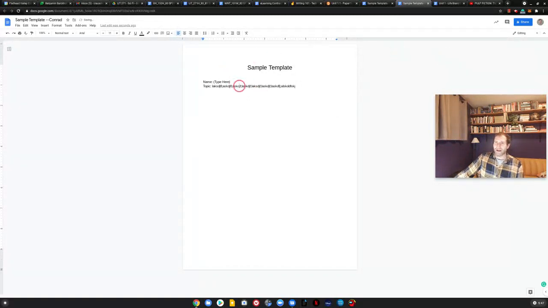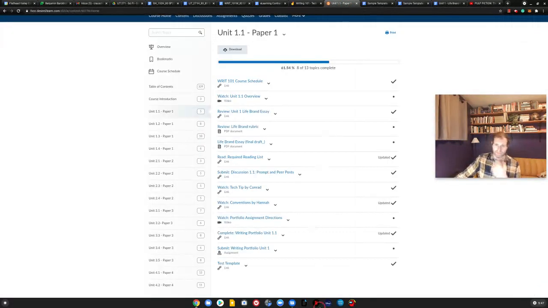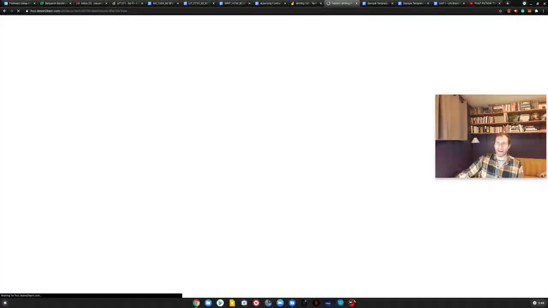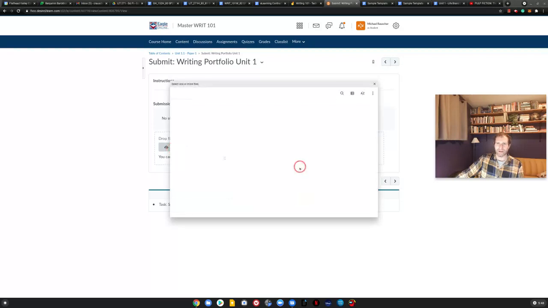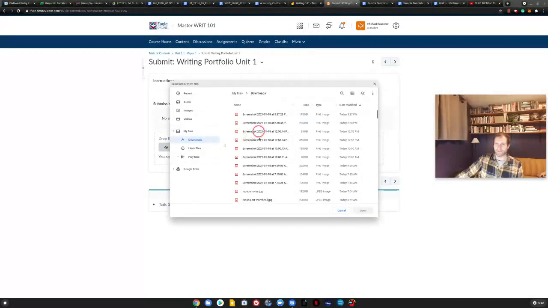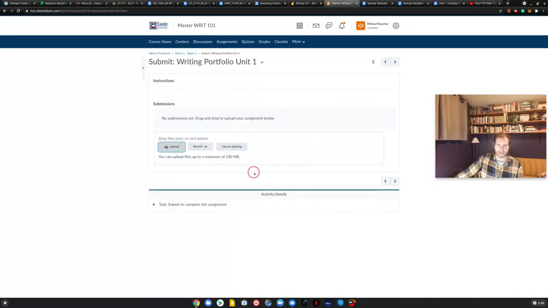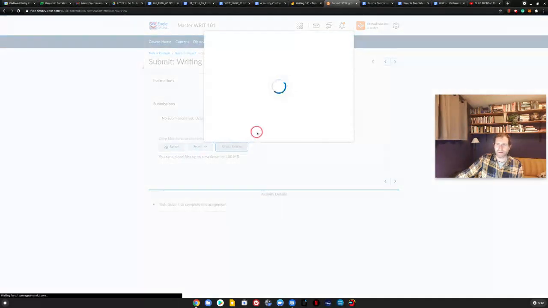Now, after you are done, I'm going to walk you through the process of turning this in. So at the end of Unit 1, you will need to submit your writing portfolio Unit 1. So you would click on this right here, and you're going to have a couple of options. You can upload files, and if you upload files, you can look at the files on your computer, or you can sometimes choose existing. I know sometimes it'll allow you to choose a Google Doc.